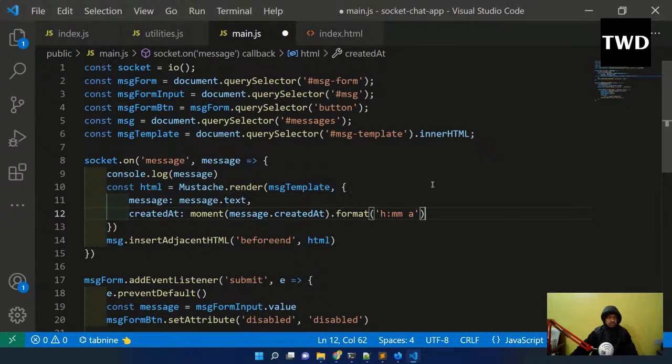We are going to use the moment library so that it gives nice formatting. If you want to see what it does, you can look at the moment library. So moment is the message's created at, and the format is like this. I want the A as capital, so it will show nicely.